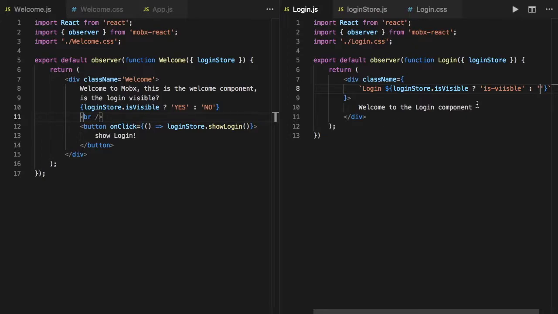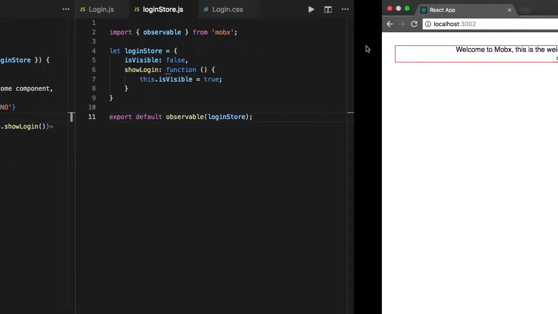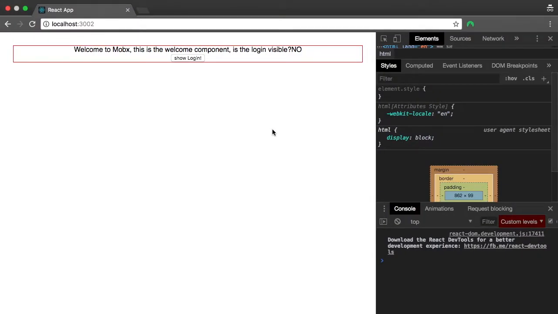Yes, that's correct. There is a typo here. Thank you, Sultan. Is visible, right? So that means, if that's correct, yes. So now the login is hidden. And now will it show up when I click on the button? Such a mystery, right? Let's have a look.